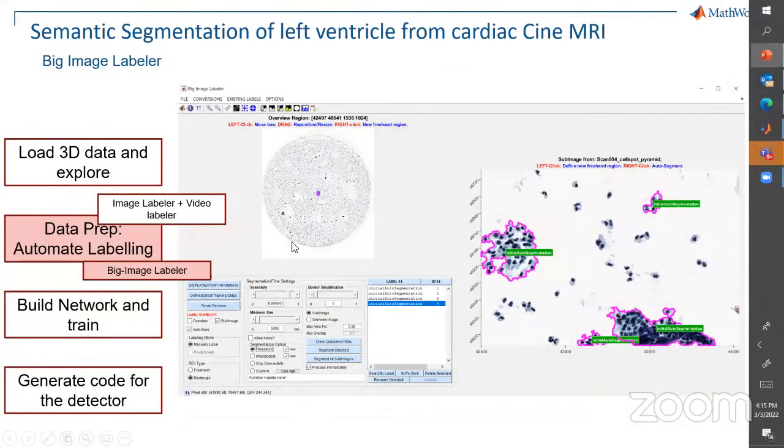The third important piece: you could be working on the Image Labeler, or you could be working on the Big Image Labeler. Big image capabilities are also incorporated within the labeler apps itself.